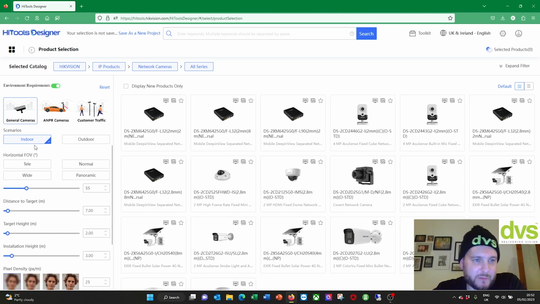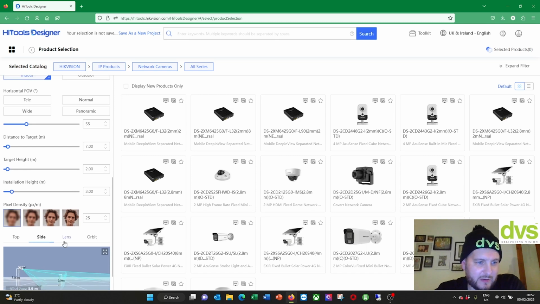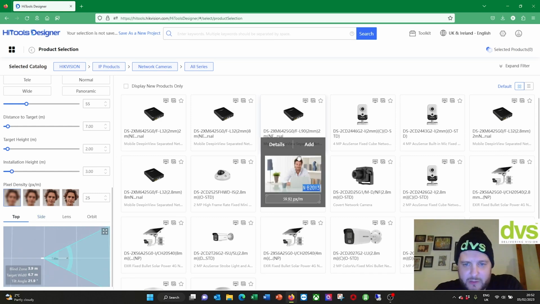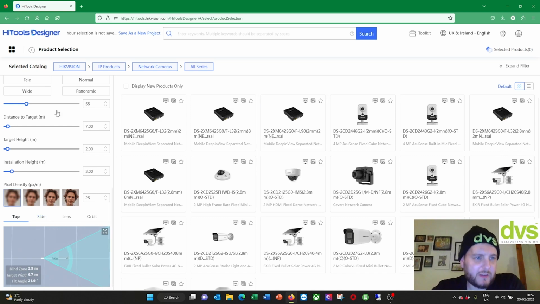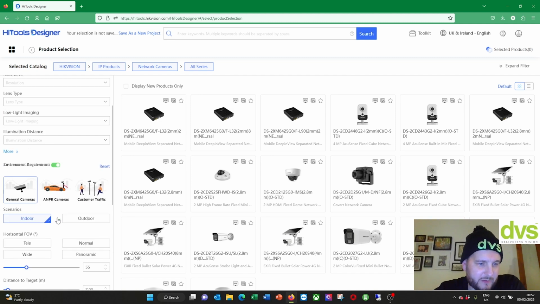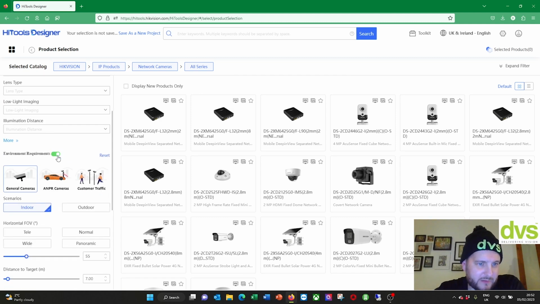Now, you can narrow the camera choice down. So if you're looking for something specifically, you can look at general cameras, ANPR, customer traffic, indoor, outdoor, telephoto, wide angle, panoramic, normal, field of view, distance to target. You can narrow all of these things down based on your needs, which will help focus the product selection. And you can search by model number, case type, or you can turn on environmental requirements, which is all this stuff down here.